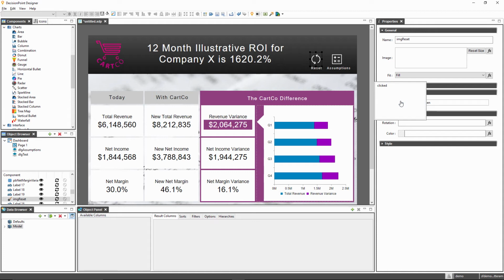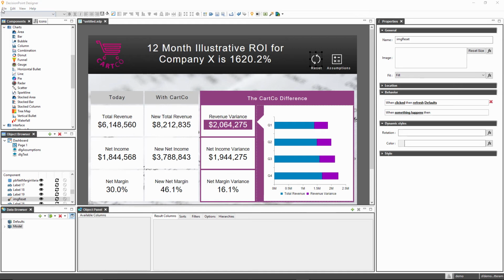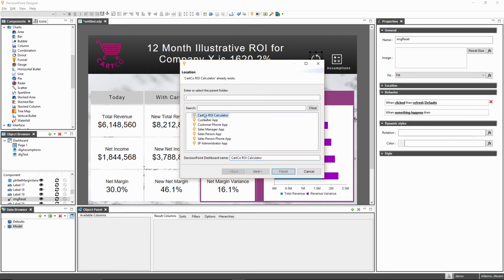Resetting the model is achieved by refreshing the defaults dataset, which then sets all the input controls back to their initial value. Once we're happy with our finished dashboard, we can publish it to the DecisionPoint platform and share it.